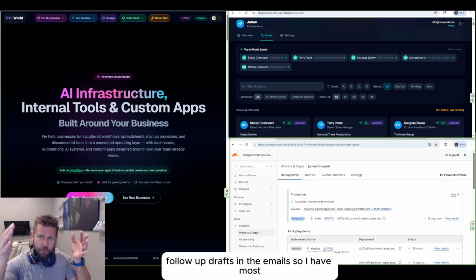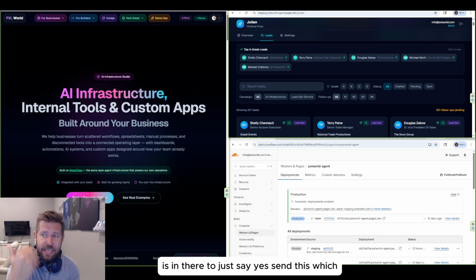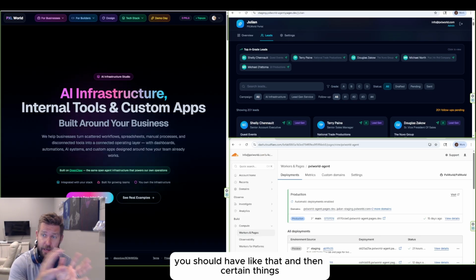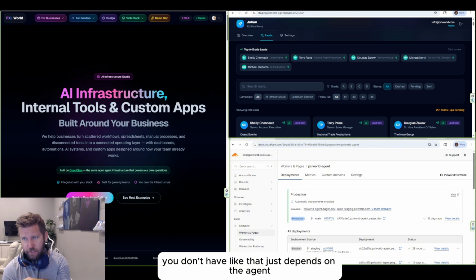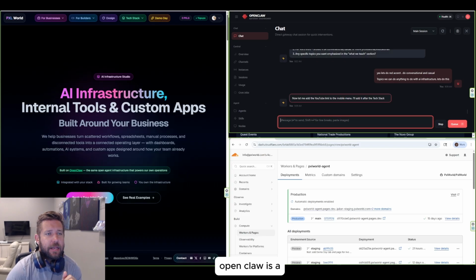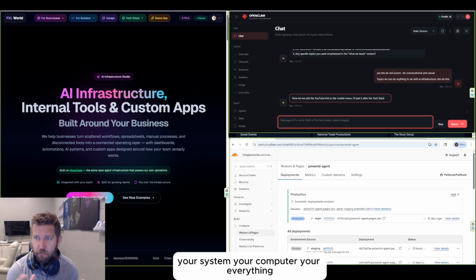So the agent's doing most of the work, and then the user is in there to just say yes, send this. Certain things you should have like that, and certain things you don't. It just depends on the agent. Now that's a very specific agent. OpenClaw is a different type of agent. It's one that can control your system, your computer, your everything.